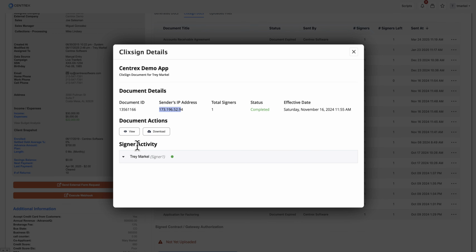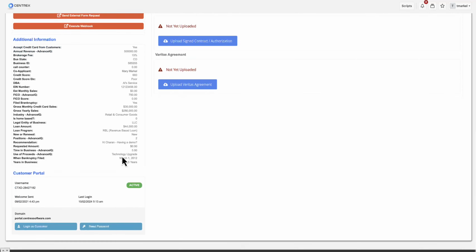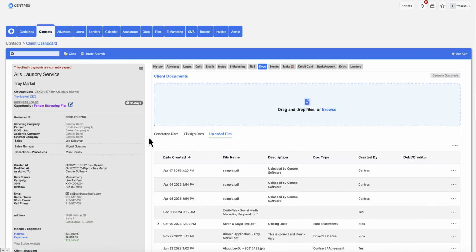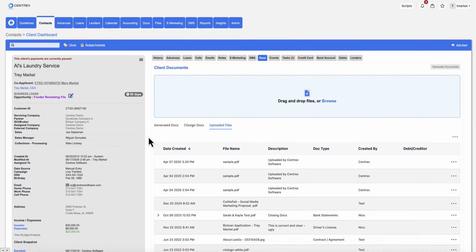Okay, and then you've got uploaded files here in Centrex Software as well. Okay, so you can drag and drop documents here. You can grant access to a customer portal to your customers. They can upload documents there. If your clients are using our mobile app technology, they can upload documents there. And then, of course, via API or through a web form, documents can also be uploaded into the software.